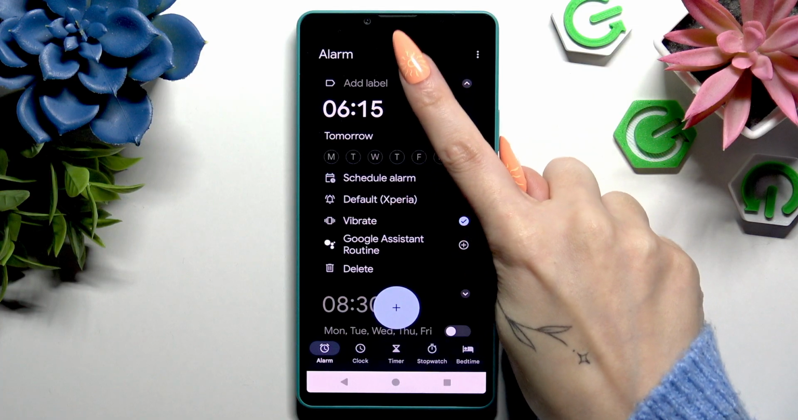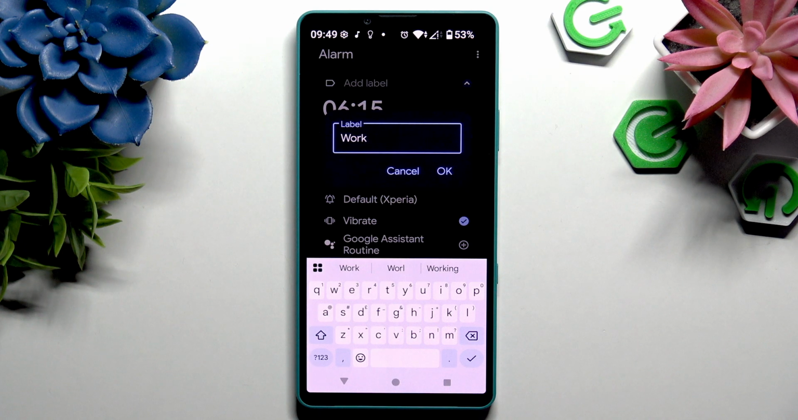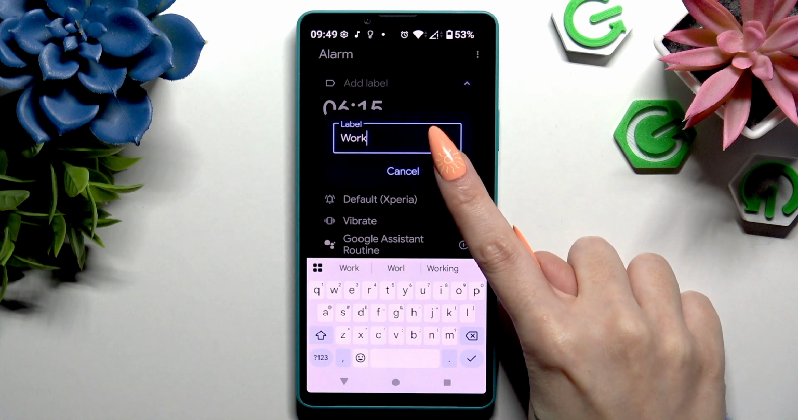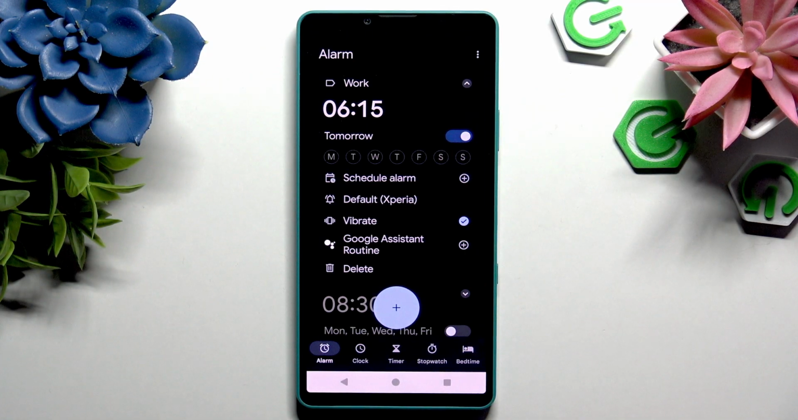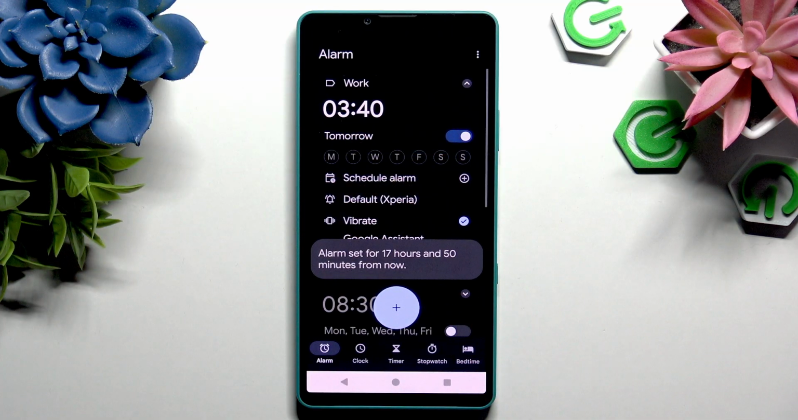At the top, you can add label to name it and hit OK to save its new name. To change an hour, click on it, set up a different one and choose OK to save your changes.